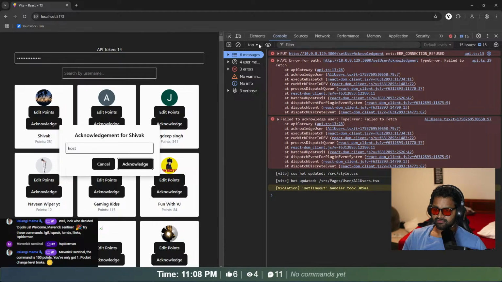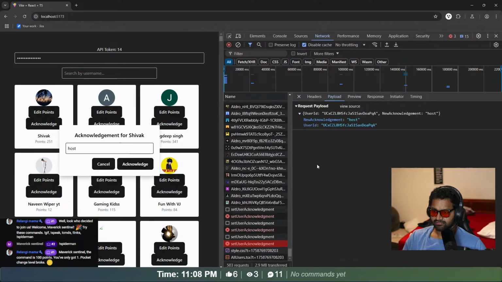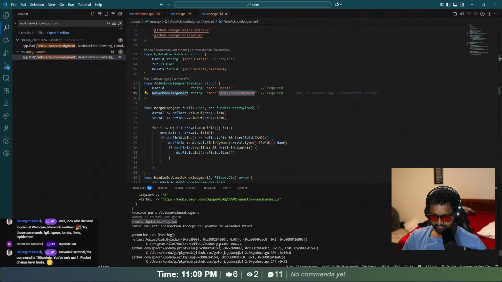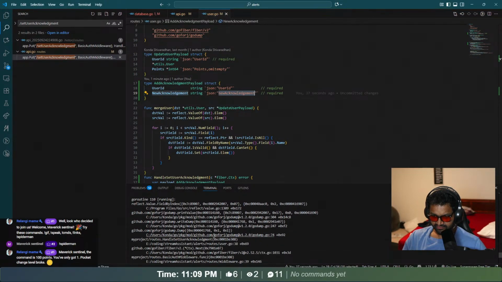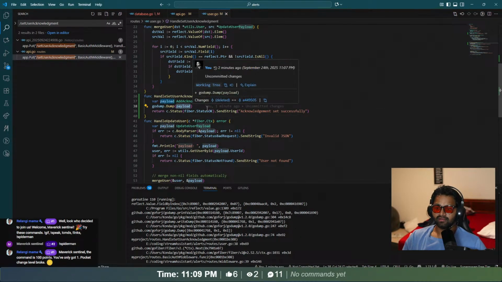Timeout. Yeah. Let's see whatever we are sending in the payload. What's the new acknowledgement? If the letter is missing, that's fine. Now it should be all right now, hopefully. Yeah. This goroutine runtime value. Where is the actual error? Oh, it's erroring out at none. Oh, it's null. Okay.